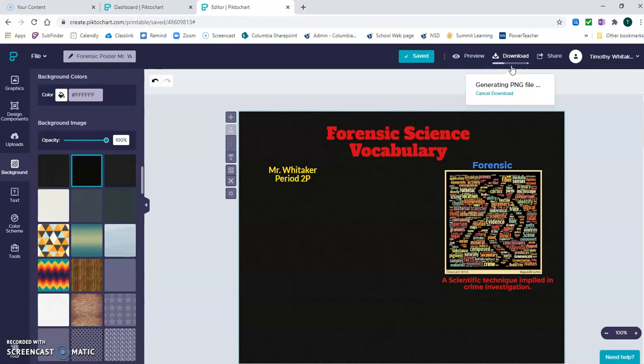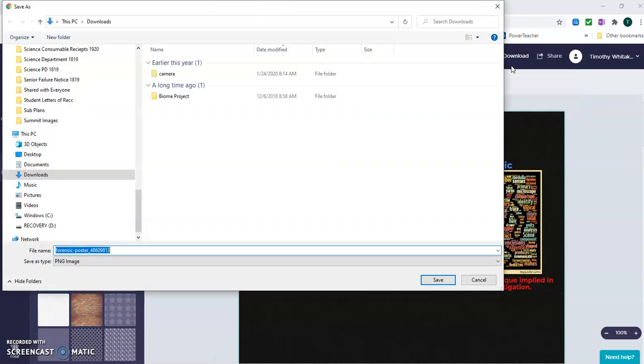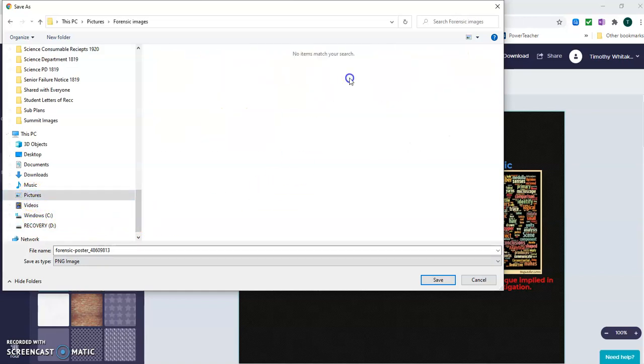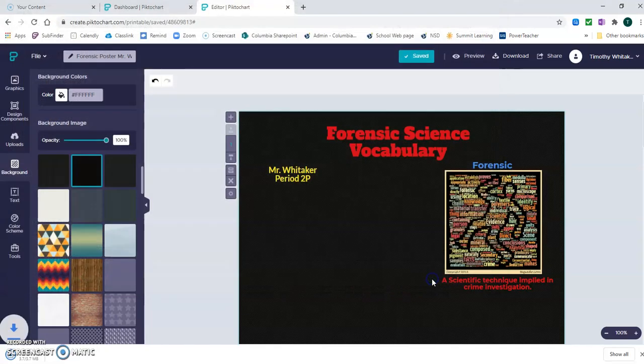The question is, where is it downloading? So it should ask you to download this somewhere, and you'll see the file name if you titled it right. We'll say forensics poster. You can't change the PNG, it's got to stay that way. Where I always put it is in my forensics image folder, okay? Because it'll be easier to find later, and just click save. And if you're using Chrome, you can see that it's going to save right there. So now that is actually saved to your hard drive of your device.